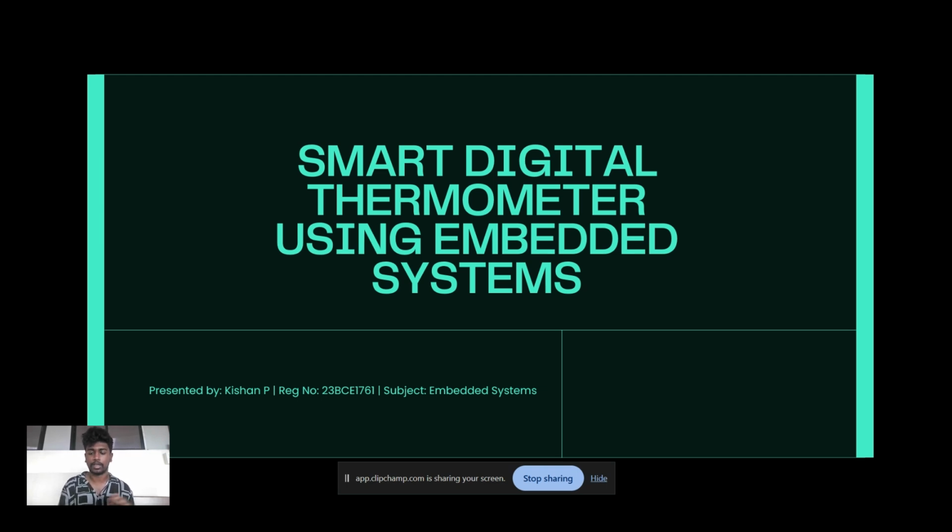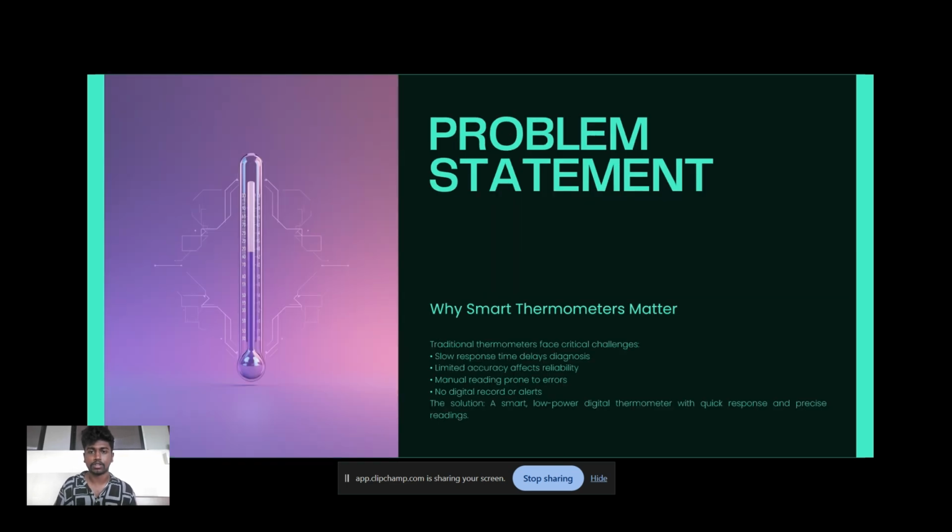Let me move on to my problem statement. Why do we need smart thermometers, what is the motivation behind this, and what are the challenges behind traditional thermometers? All this is discussed here.